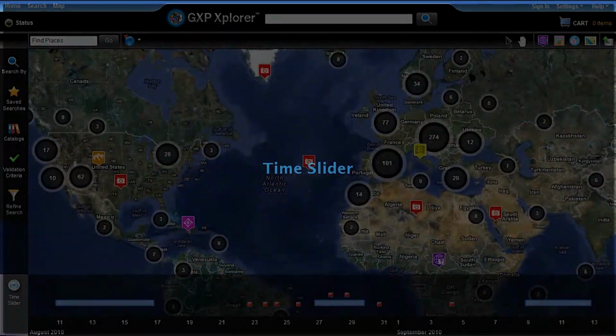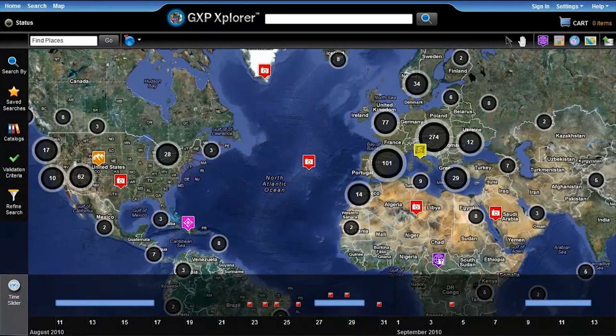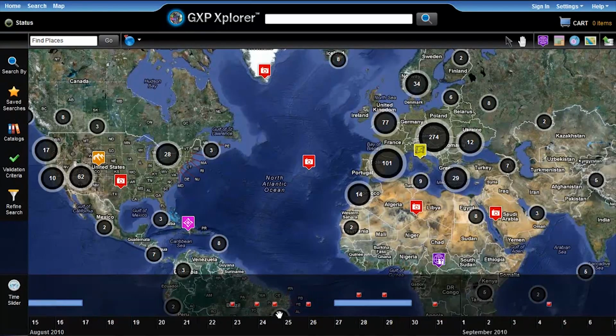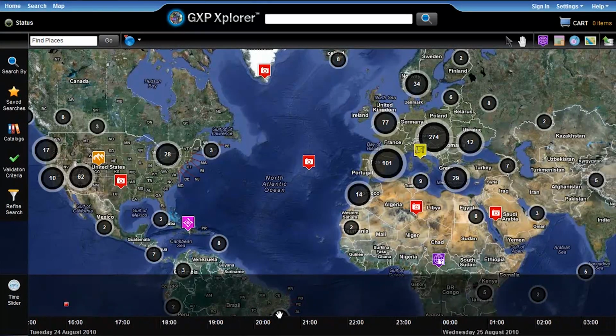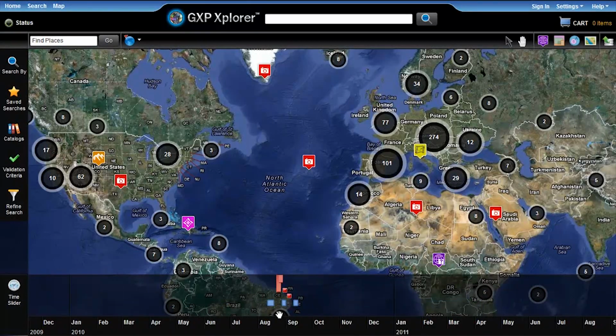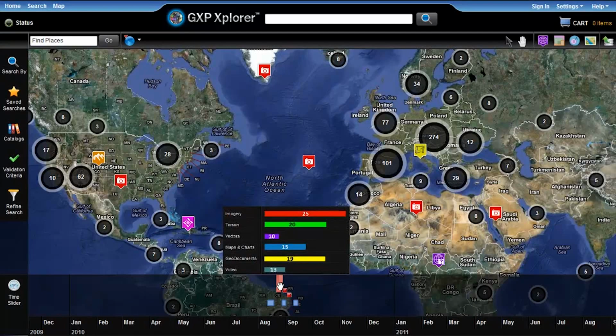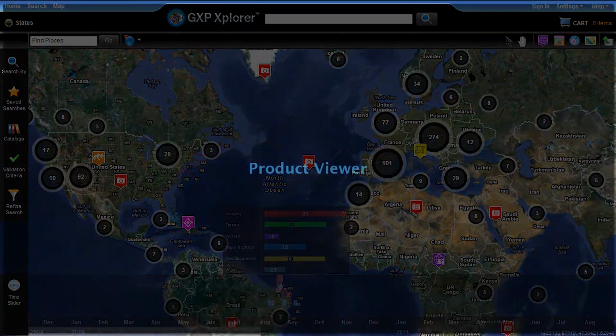The time slider has also been updated in the new GXP Xplorer. You can now zoom in and out to see results in greater detail. Zooming out to a certain extent will group results. Hovering over a grouping of results will give you a breakout by type.